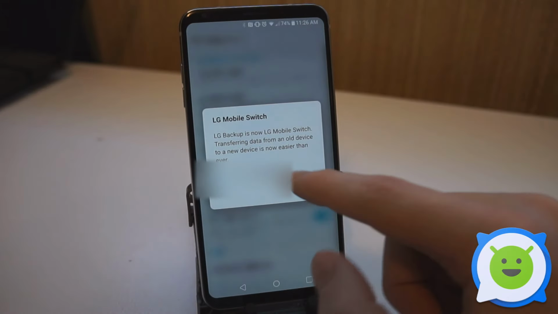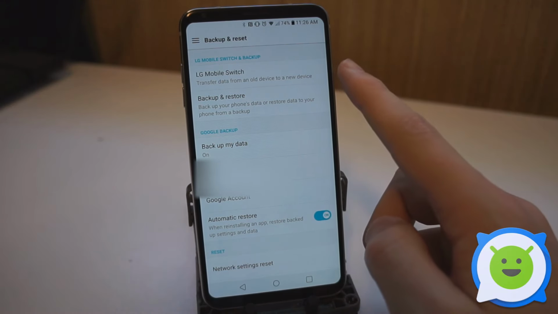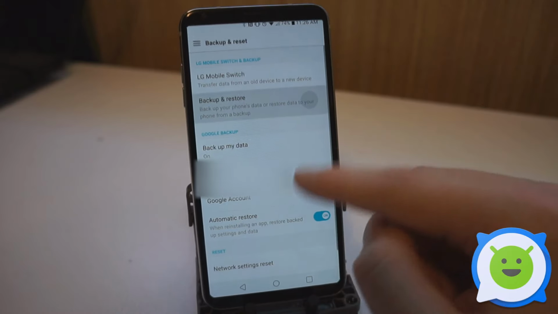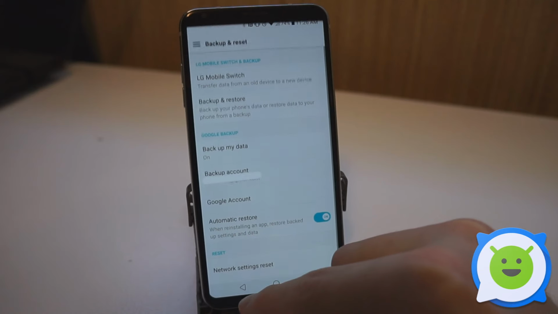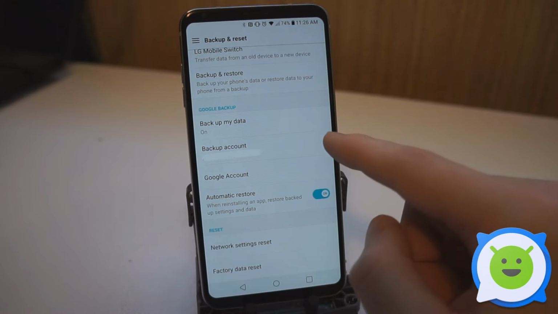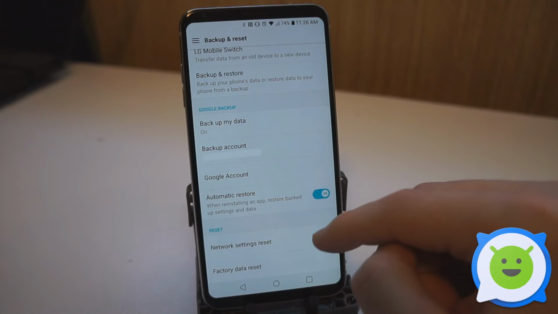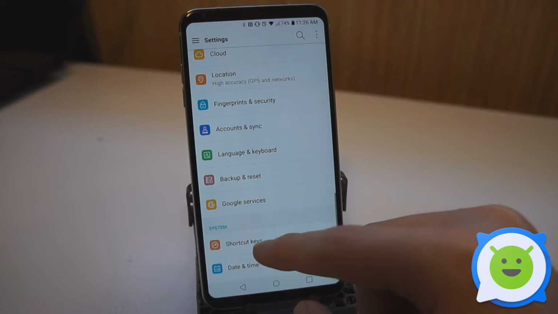Backup and reset. This is where you can do a complete backup of your phone, or you can do a factory reset. LG has their own mobile switch service. Here's the backup and reset options. Backup my data for Google Backup, turn that on and use your email account and your Google account and have an automatic restore, and then there's the factory data reset options there.